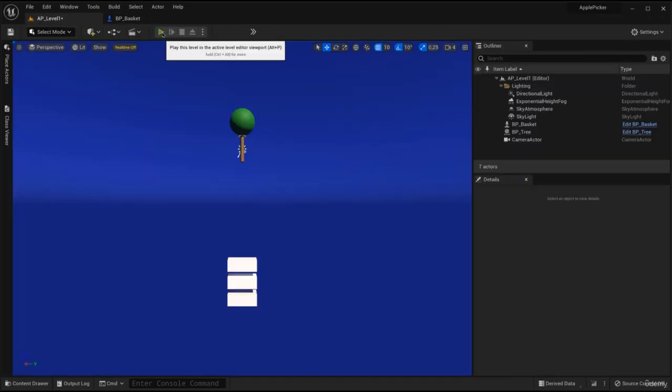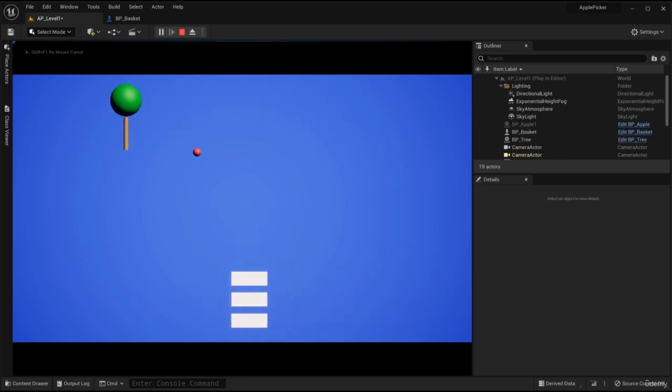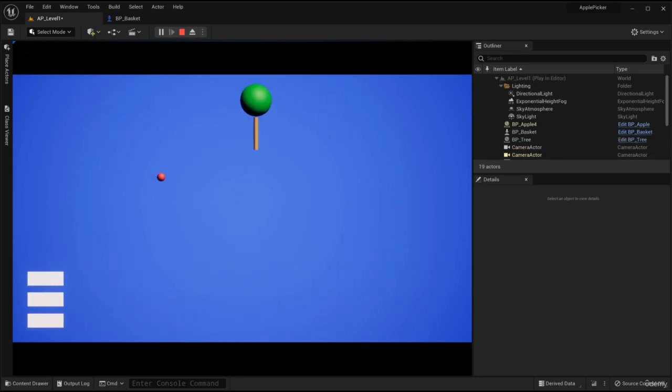And if we playtest now, those apples should get destroyed when they collide, so on hit, with any of the petals that make up the basket pawn. Mission accomplished.